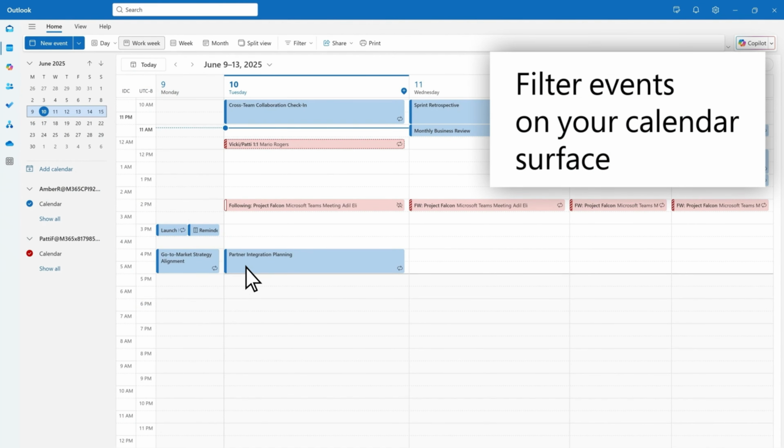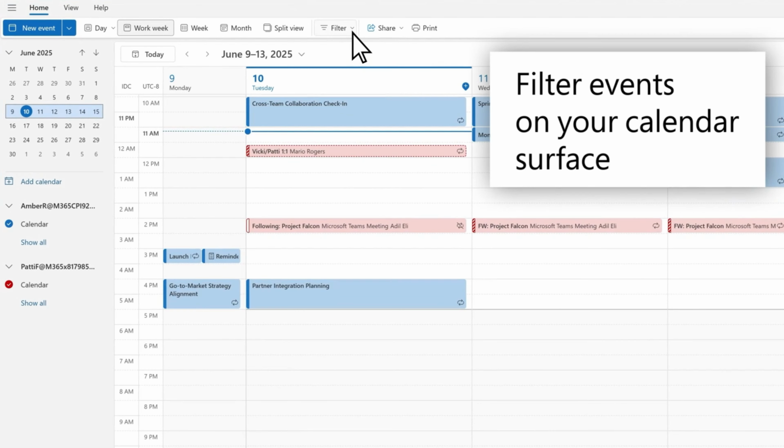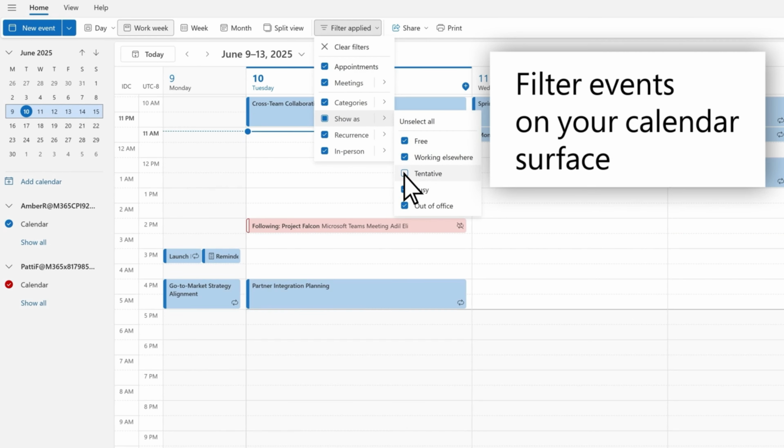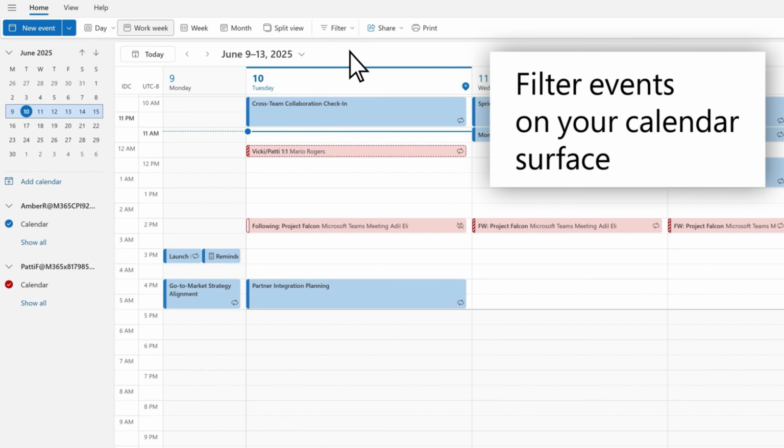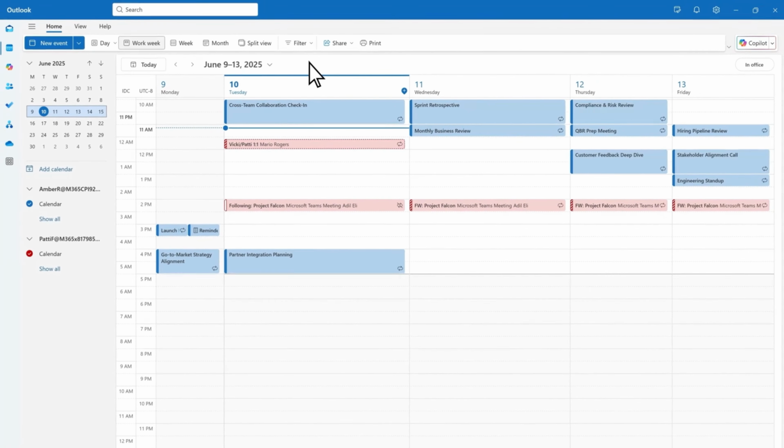Filters can be used to remove or show select items on your calendar surface. You can enable filters based on things like category, RSVP status, meeting location, free or busy state, and more. When a filter is applied, the button label will change to Filters Applied. To clear filters, select the Clear Filters option within the Filters drop-down menu, and all items in the menu will be re-enabled.